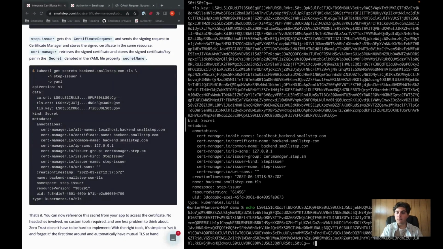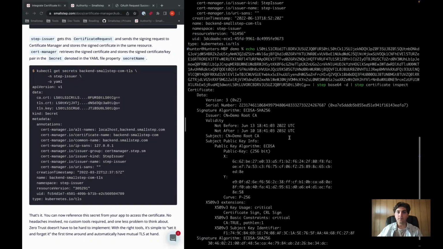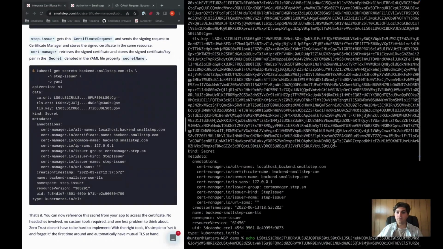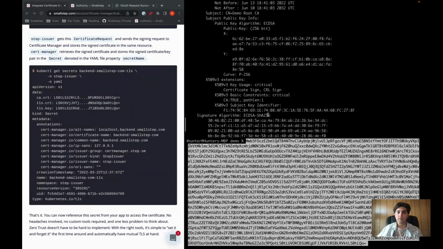I'm going to echo that out, step base64 decode it, and then step certificate inspect the results. Here we can see that is the root certificate from our new certificate authority. And if I do the same, oops, that's not what I want.